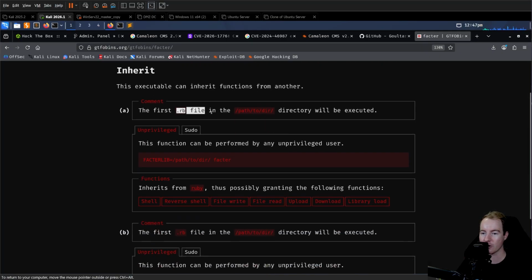The first .rb file in the path2dir directory will be executed. .rb is the file extension for Ruby, which is another scripting language, kind of like Python that we looked at earlier. But factor is going to run the first Ruby file in the specified directory. So this is what we can do to inherit functions from Ruby and escalate our privileges.